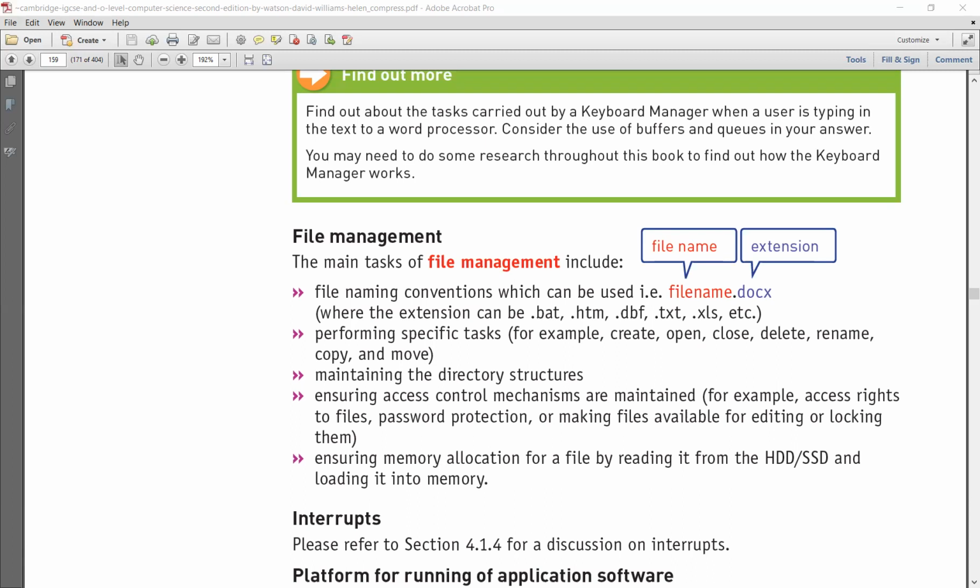So they all are file management tasks. Similarly, maintaining the directory structures. What is a directory? Yes, exactly. Thank you very much for raising this question. Actually, here we call it folders. So directory or folder are alternate words. In our DOS environment, we used to use the word directory. Here in our Windows environment, we use the term folders for the same thing.